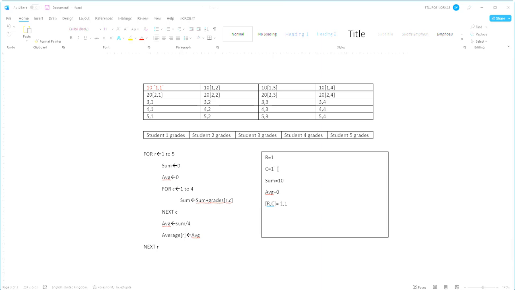The C will become 2. And now the sum will become whatever the sum was before, so it's 10 plus whatever's in the grades array at position RC. Position RC now is no longer 1, 1, it's 1, comma 2. So we are currently looking at a different box. We're looking at this box. So it's 10 plus 10. Sum will become 20 in this situation.